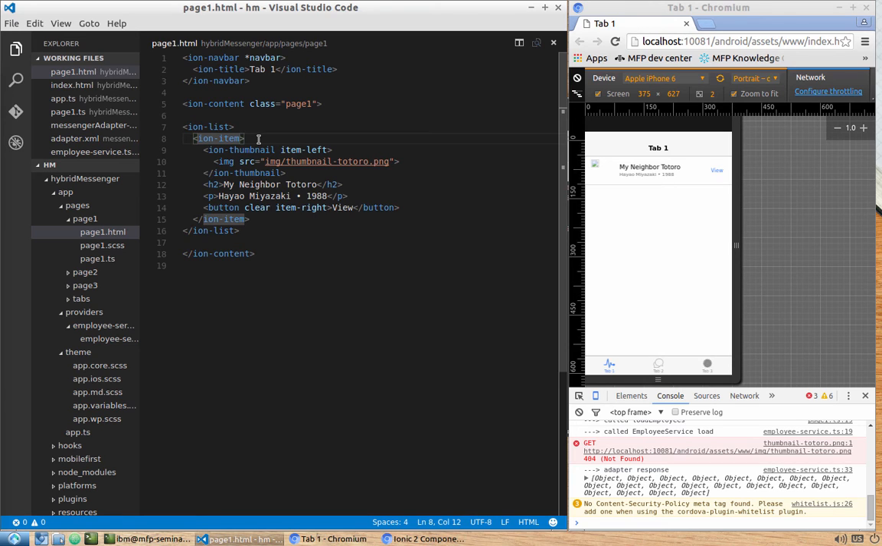So first we will modify ion-item to make it repeatable based on the results that we actually have in items. As you remember, we assigned response data to our items. So here the new construction, the analog of ng-repeat or Ionic collection-repeat, will look like *ngFor, and then we need to specify what we are repeating. So we are repeating item inside items.